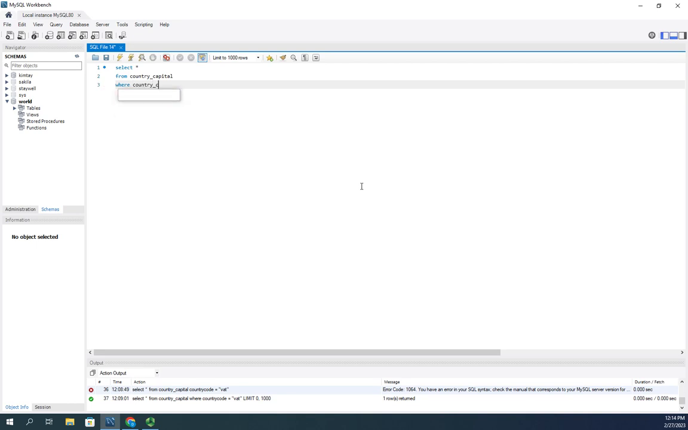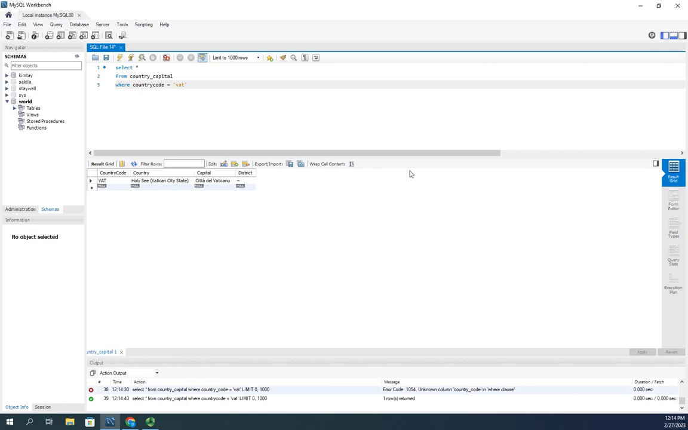country code equals VAT, which is going to be our Vatican City. All right, and immediately I have an issue here. So, country code, well, that's because it's not country code, it's country_code. There we go. All right, now I want to change the country name to, I'm just going to say Vatican City instead of Holy See, Vatican City State.